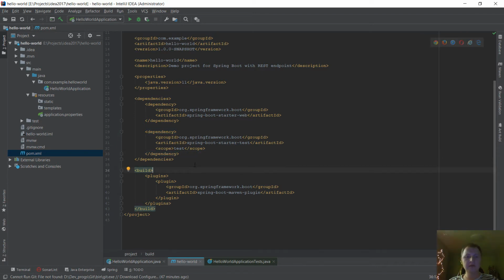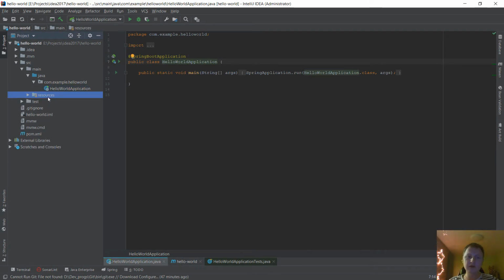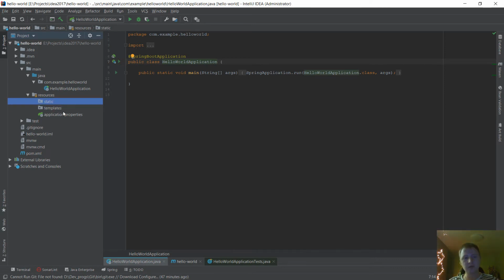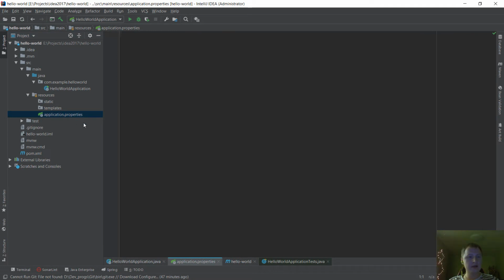And we have the build section with some plugins. The Spring Boot Maven plugin is used for building our project not through the IDE, but through the console or whatever. So let's go to our sources. We've got our main class and we've got the resources folder. What is it? Empty folders, templates and static. We can omit them for now. We also have the application properties file with the configuration of our application.